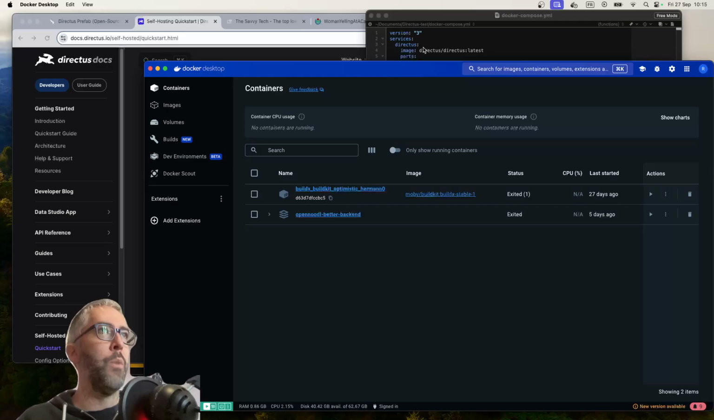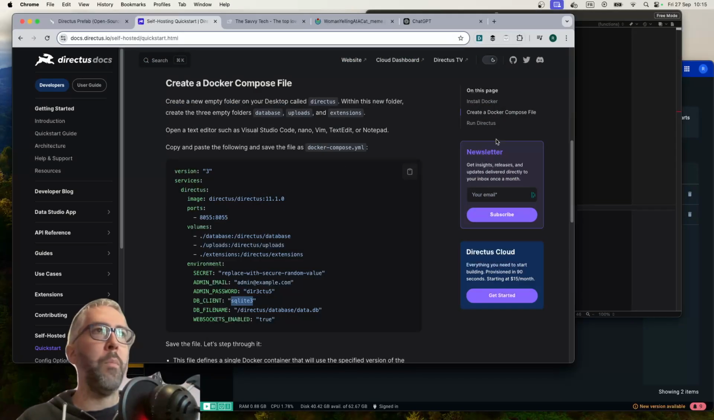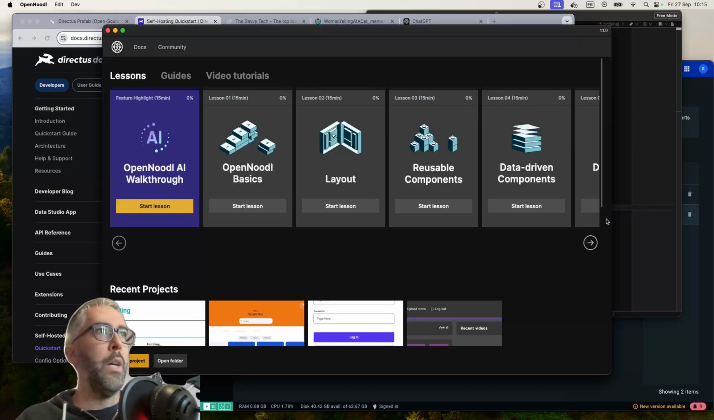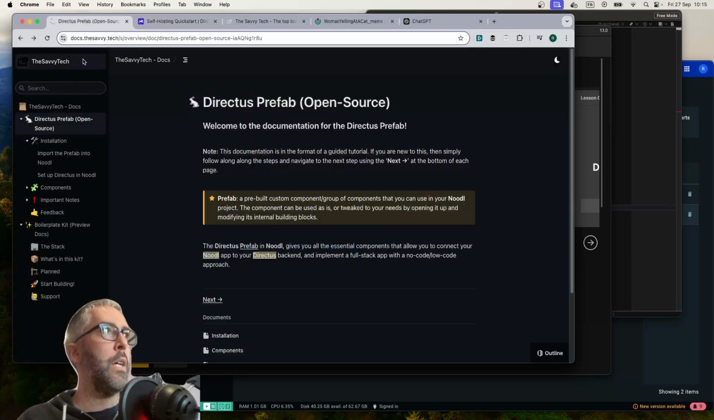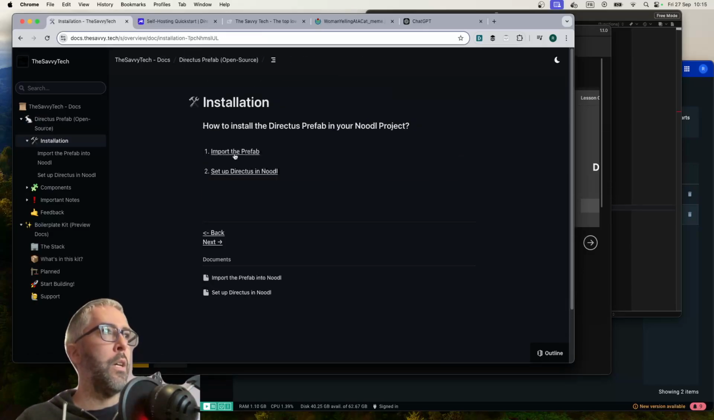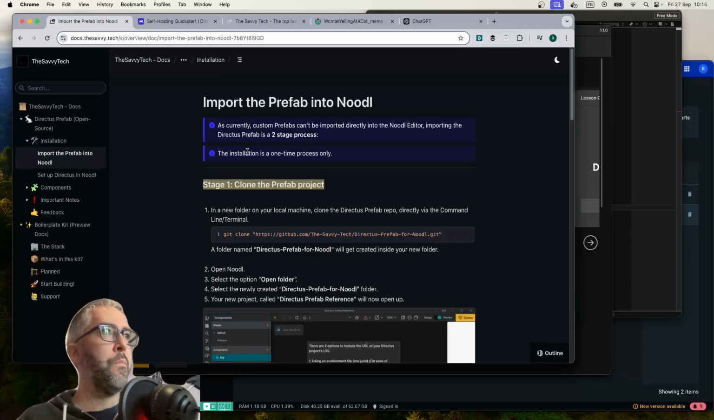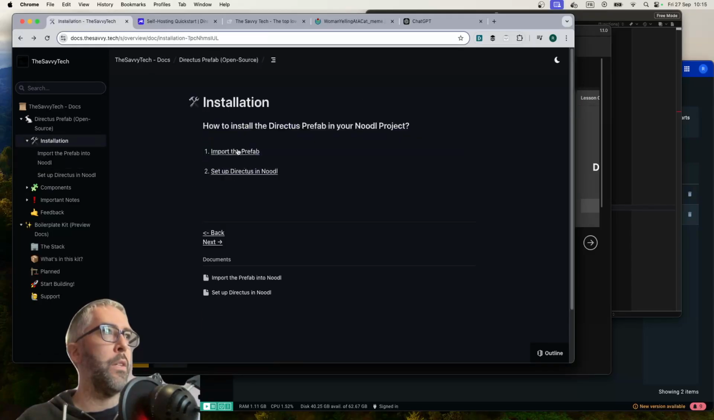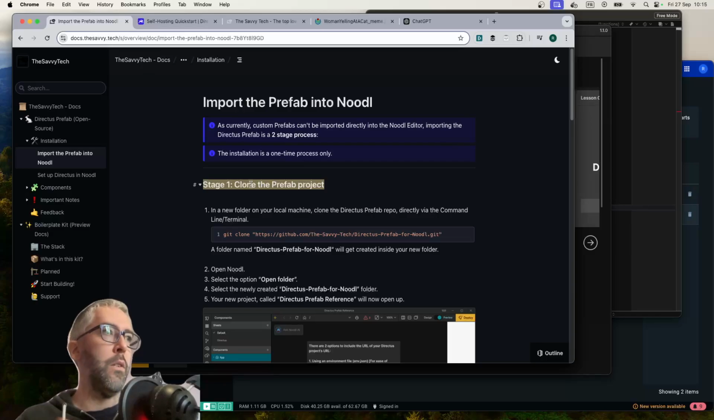So in the meantime, we can talk about how to start up our Noodle project while we're waiting for that to finish. To get the Noodle project started, we go to the SavvyTech docs, where you get all of the information about how to install and configure your Directus prefab, which is great, super useful. We're going to go to installation and then import the prefab. There's also something there about setting up Directus in Noodle. This is a good tutorial, but I would recommend going and reading the docs as well.